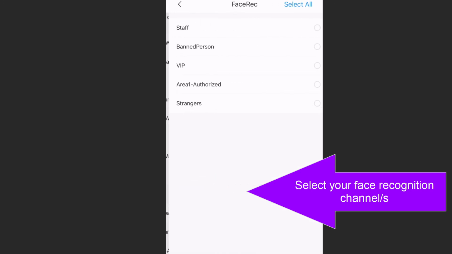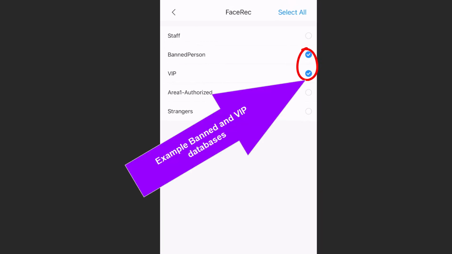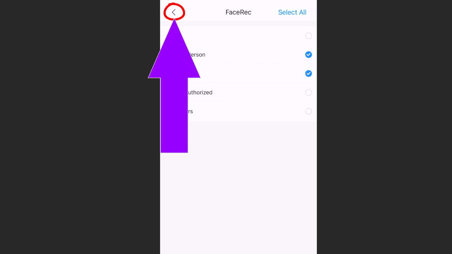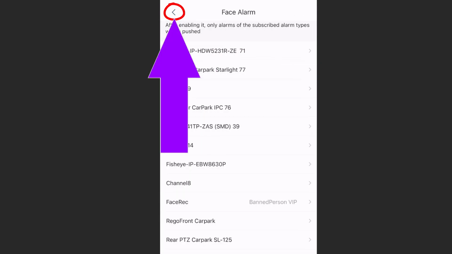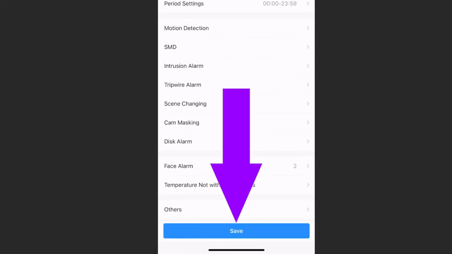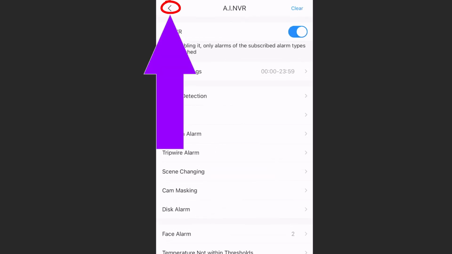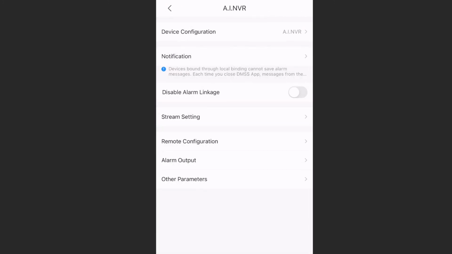And then we need to select the databases that we want to get notified from if someone from those databases is detected from this camera. And then we go back one, then we go back another one. Now it's very important here that you click save down the bottom. People often forget this and they don't click the save, and then it doesn't save anything. And then you can exit out again, and then you can test to see if you receive a notification.